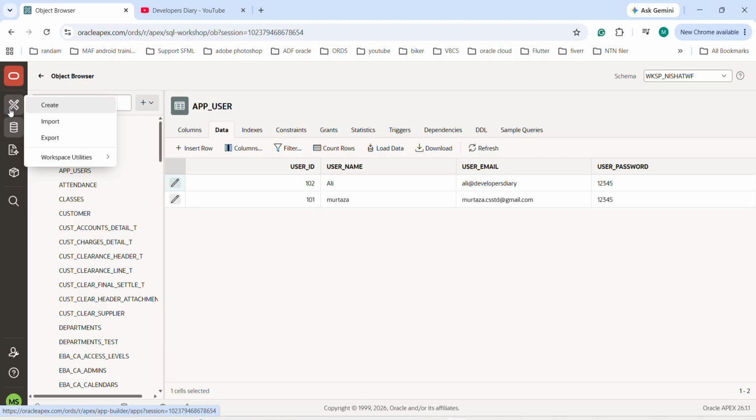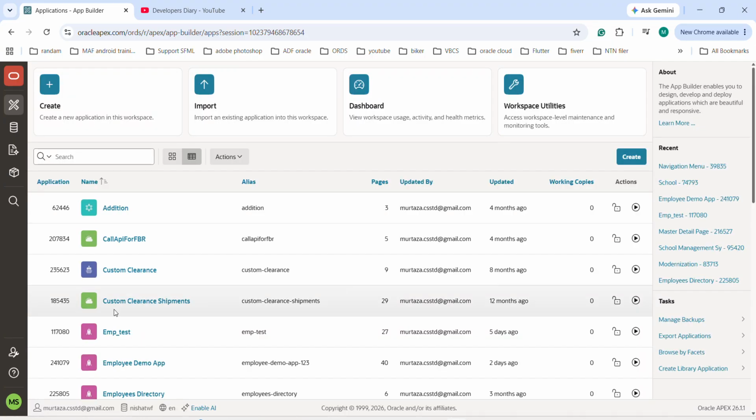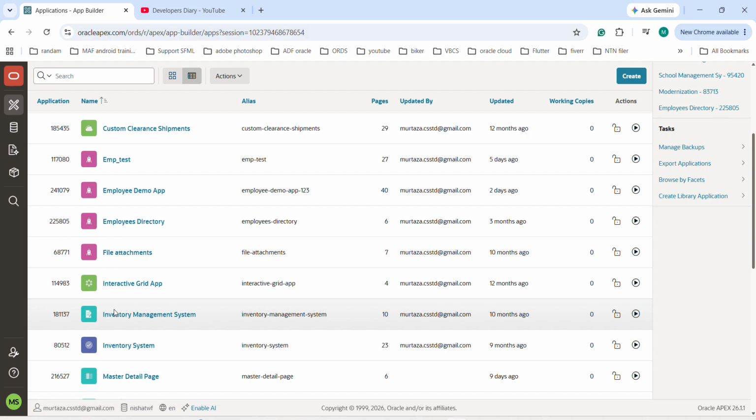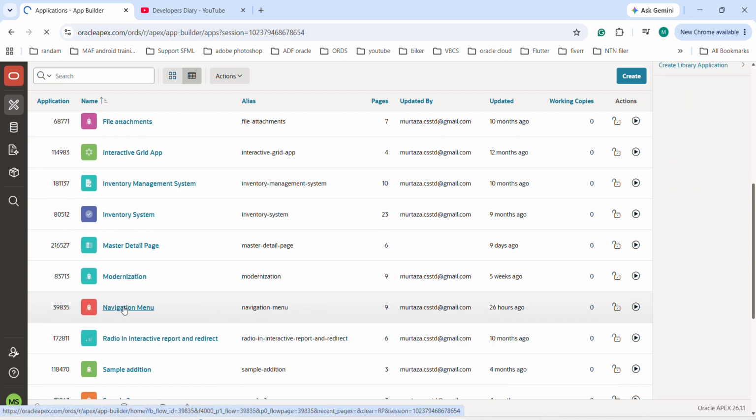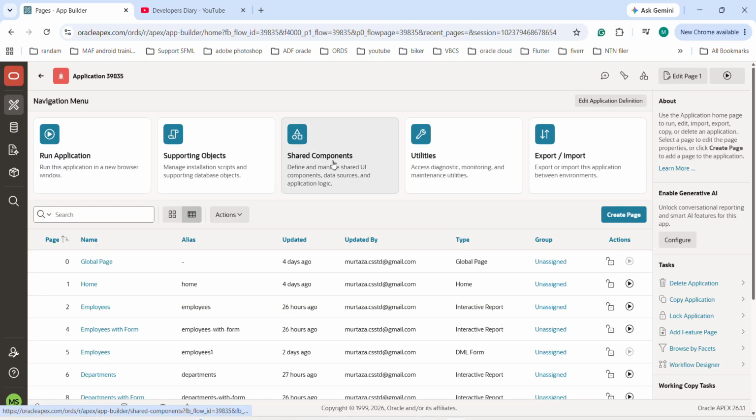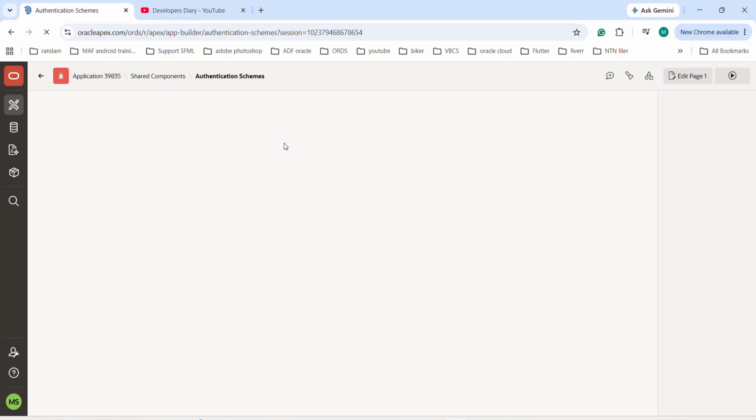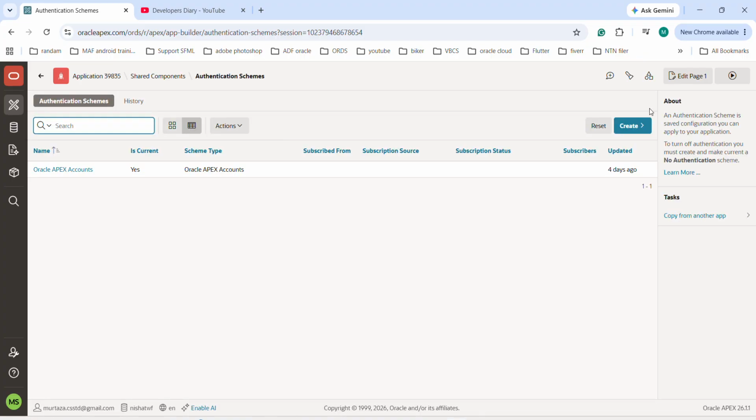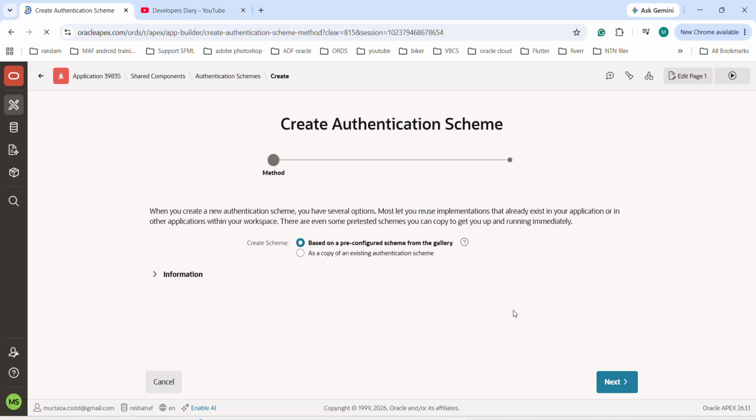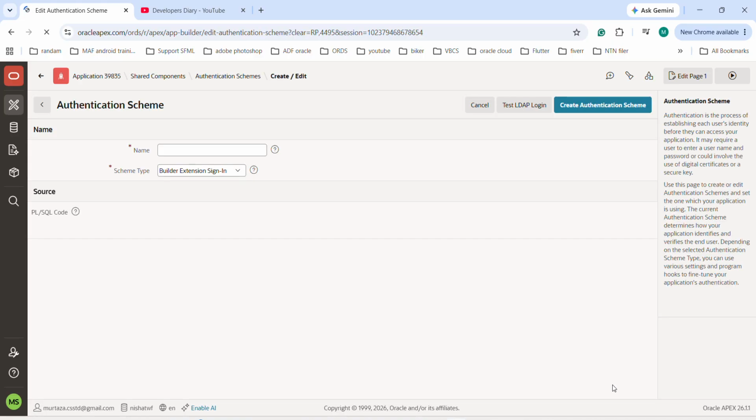After that, we shall go to the app builder and go to your application, and under shared components, go to the authentication scheme. Now let's create an authentication scheme. Create a scheme based on a pre-configured scheme from the gallery. Click next. Name it custom authentication.